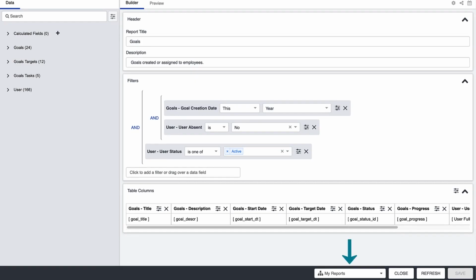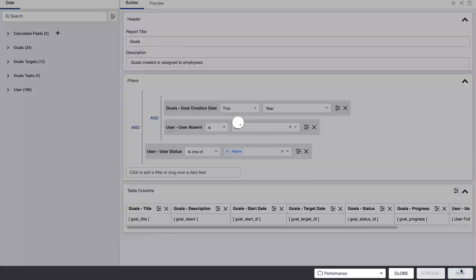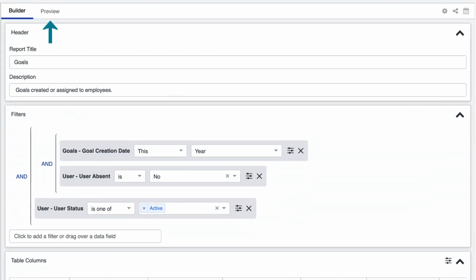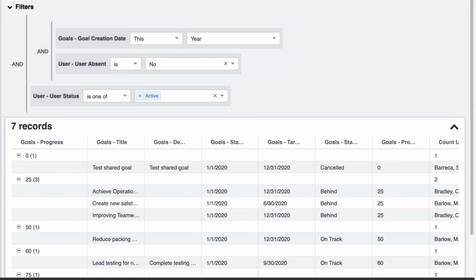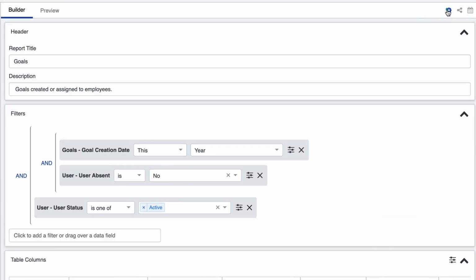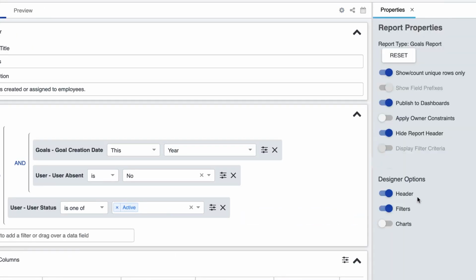Use My Reports to select a folder in which to place your report. Preview your results. Preview shows up to 1,000 results. Return to the Builder mode to make any adjustments. Enable charts to provide visual representations of your data.